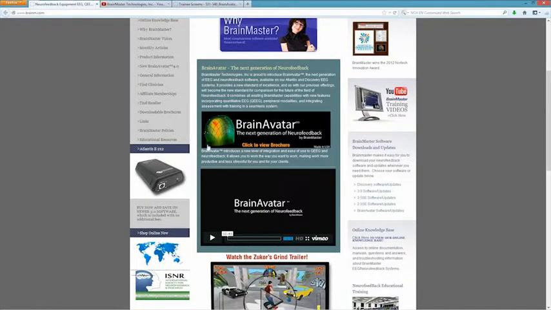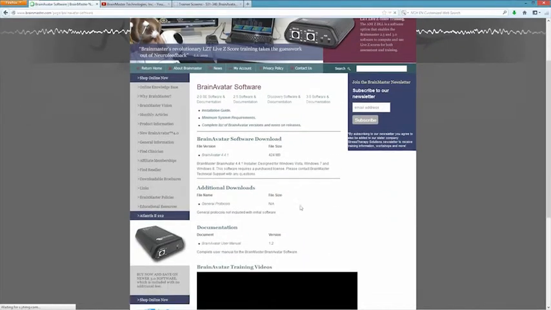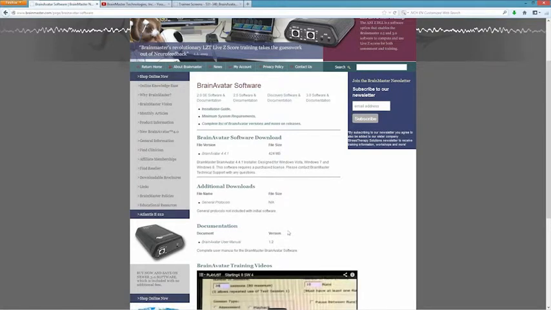From our website also, any uploaded or updated documents that come out prior to the software, we try to update all documents inside the software itself, but if we happen to miss one, it will actually be right here at BrainAvatar Software and Updates. And you'll find them right here under documentation. For example, the BrainAvatar User Manual is version 1.2, which has about 180 pages in it and a lot of good information, very, very helpful for you guys.